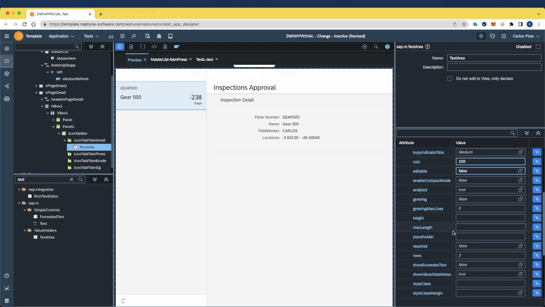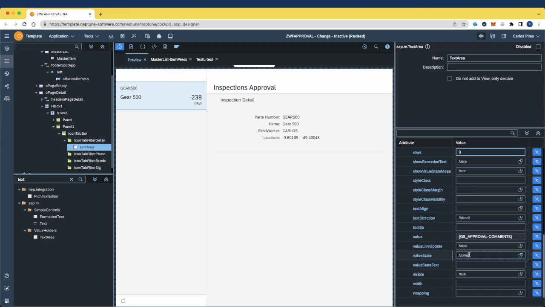Let's set the editable to false because we don't want to change the information. Let's change the growing to true in order to be a dynamic area, and let's change the number of rows to 3. Let's also change the width to 90%.